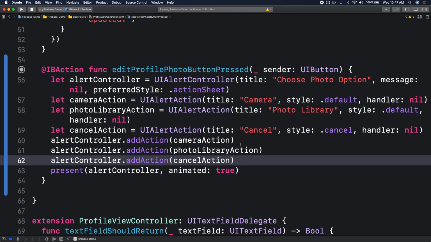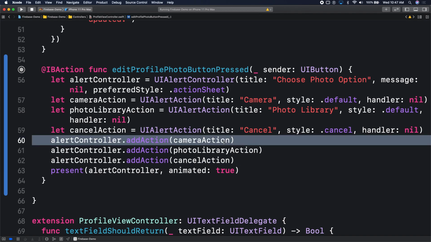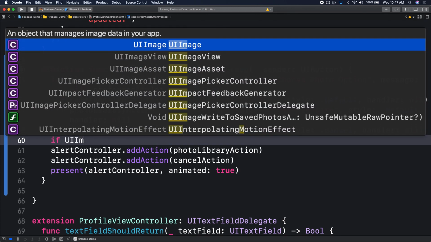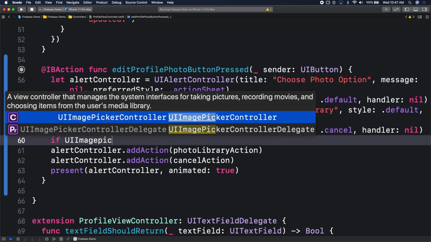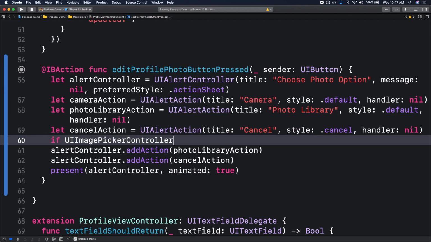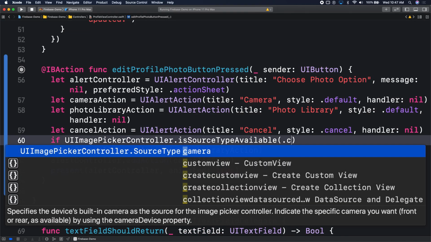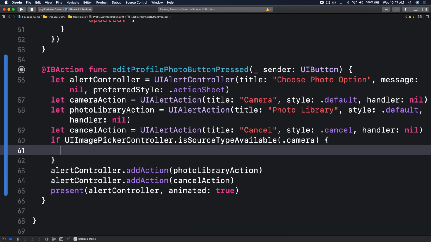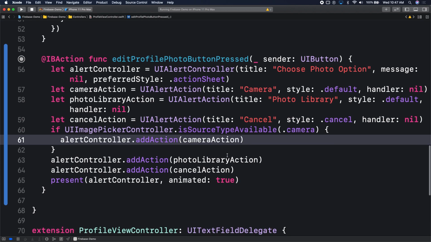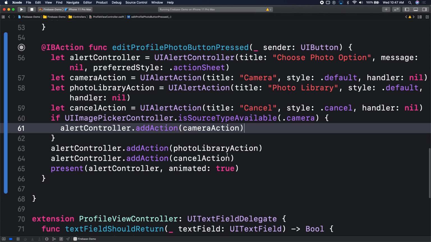The one we have to protect here is the camera. If we do not have a camera, we're not going to add this. So if UI image picker controller dot is source type available camera, if the camera is available, then we add the camera action. So on the simulator, the camera action is not going to show.